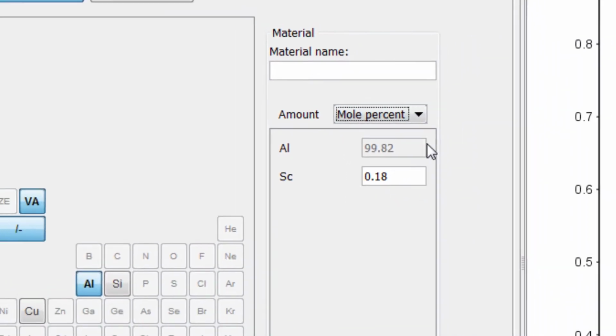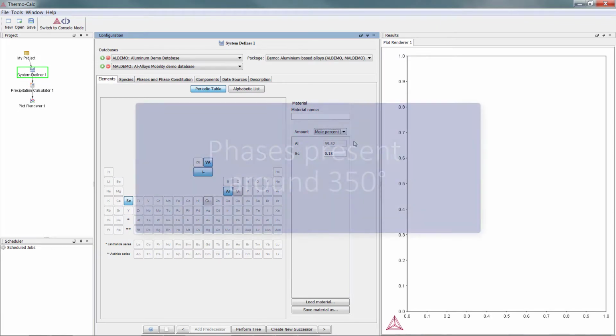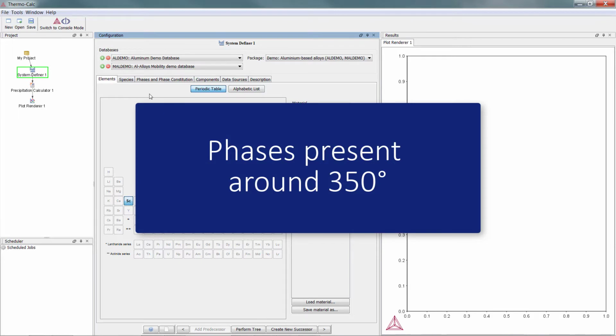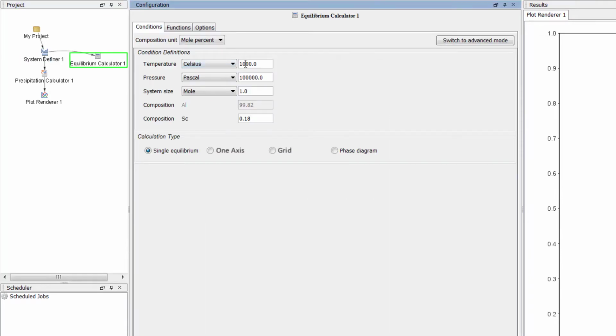Our system is now defined, but before we start the precipitation calculation, I'll do a quick one-axis calculation to find the phases present around 350 degrees. Right-click on the System Definer, highlight Create New Successor, and select Equilibrium Calculator. Set the temperature to 300 degrees Celsius, then select One Axis under the calculation type.